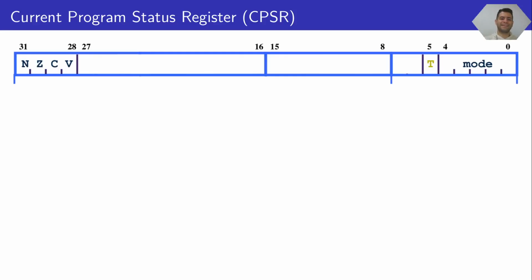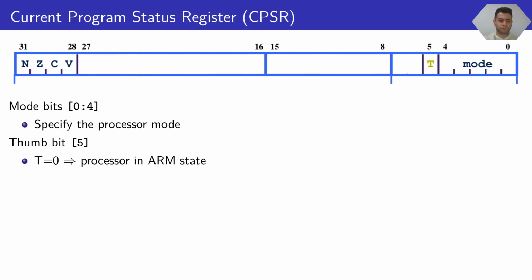Let's see the CPSR register in more detail. We start from the right to the left. Here we have the processor mode bits, which specify the processor mode, like user, system, supervisor. Then we have the fifth bit, the Thumb bit, that specifies in which state the processor is running: 0 for ARM, 1 for Thumb.